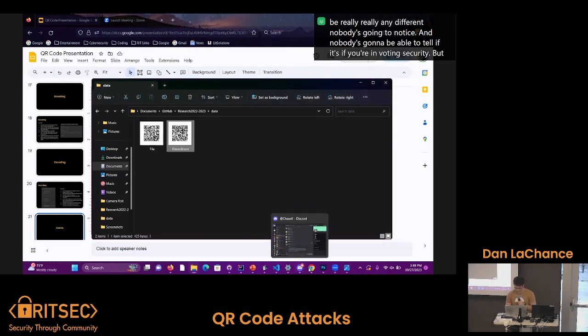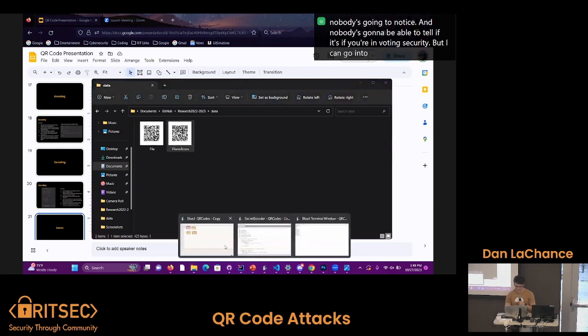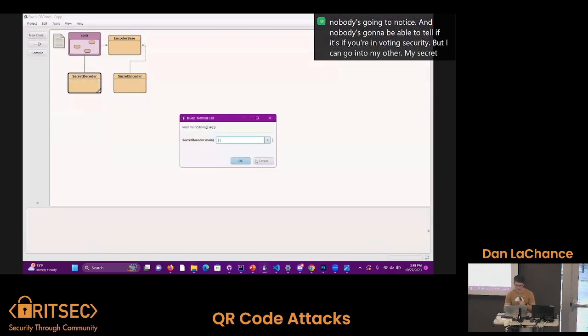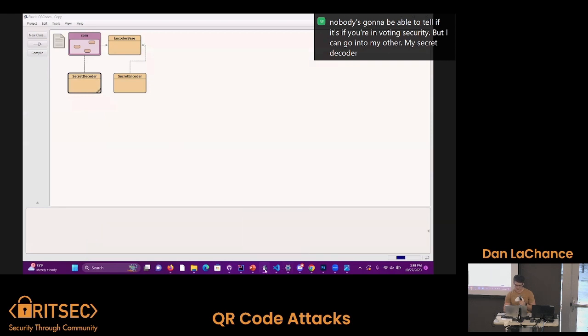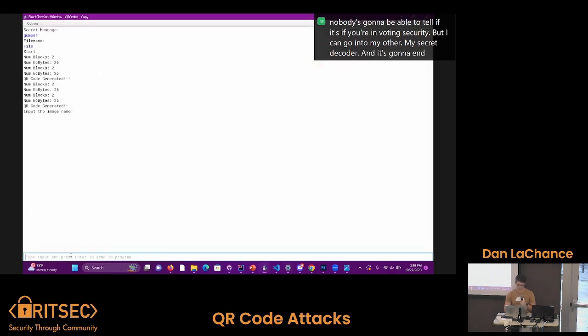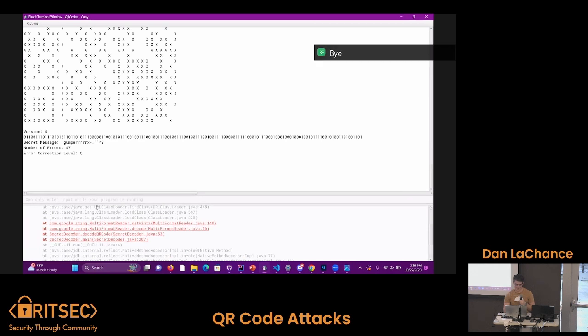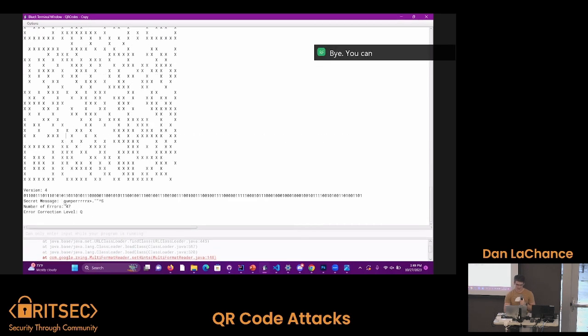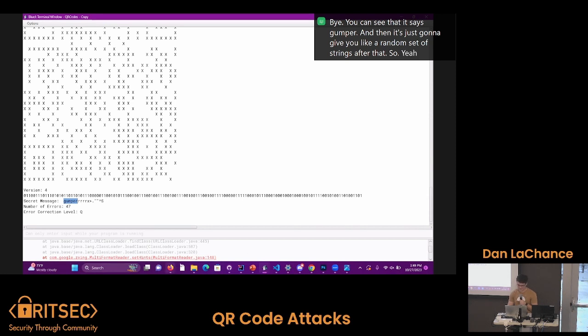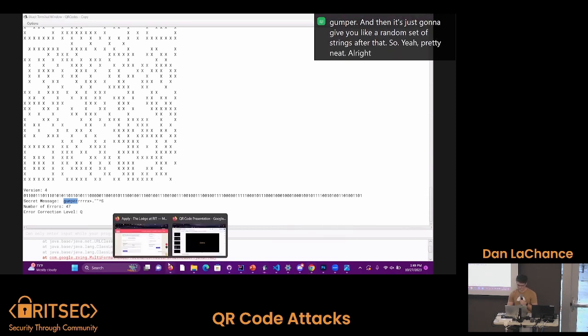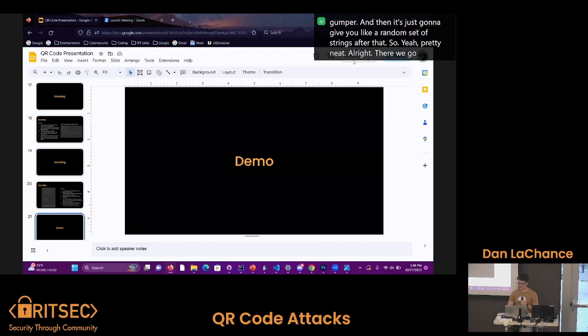But I can go into my secret decoder, and it's going to ask me for the file name. I had it as file. You can see that it says Gumper, and then it's just going to give you a random set of strings afterward. So, yeah, pretty neat. All right, there we go. Any questions? That's about all I had.